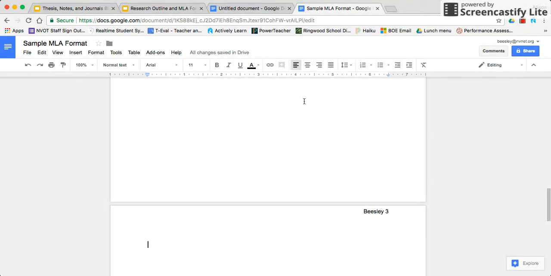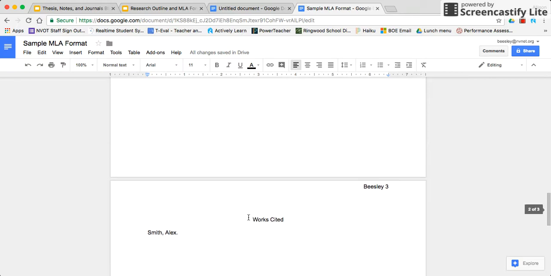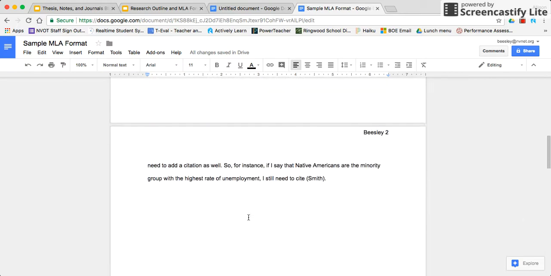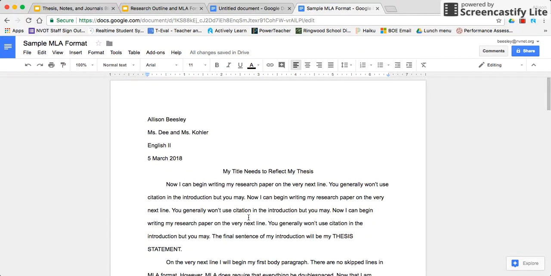Cited. So when I get to my Works Cited, I center my cursor, I write the words Works Cited, and on the next line, I begin writing my Works Cited. You should already have an edited Works Cited ready to go in here, but this is how it will appear as the final page of your research paper. So that's what MLA formatting looks like for your header, your heading, your title, your citation, and your Works Cited page.